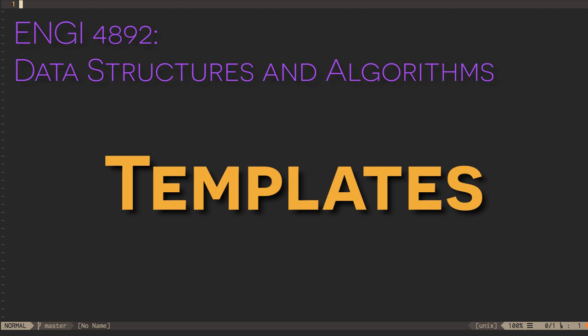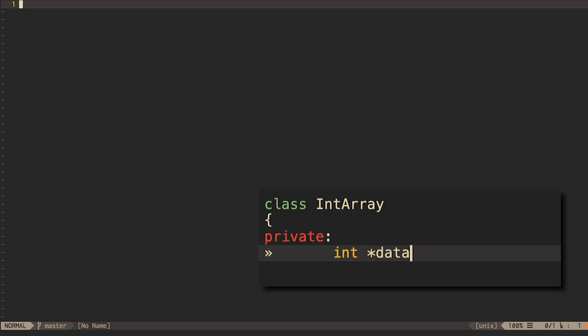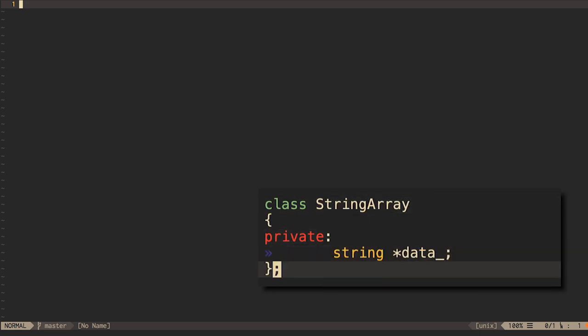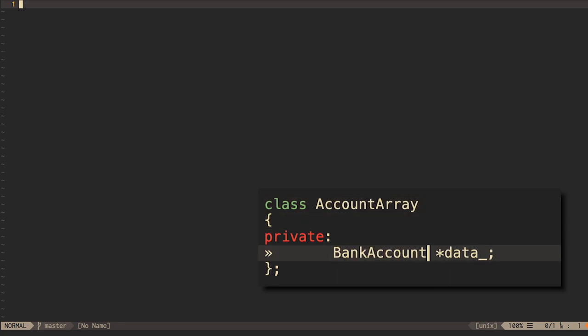In this course, we'll often want to write classes that can store any data type, not just containers of ints or containers of strings, but containers that can store any type you might think of. Such data structures are called ADTs, abstract data types. In C++, we can write abstract data types and also functions using a feature called templates.